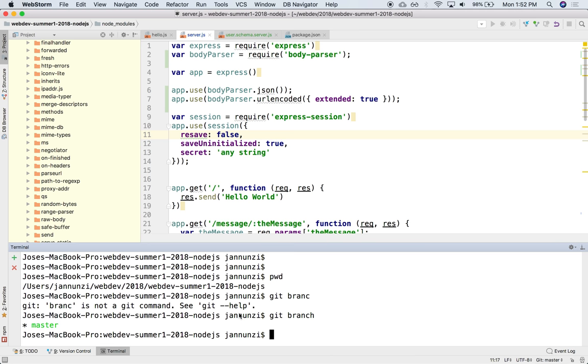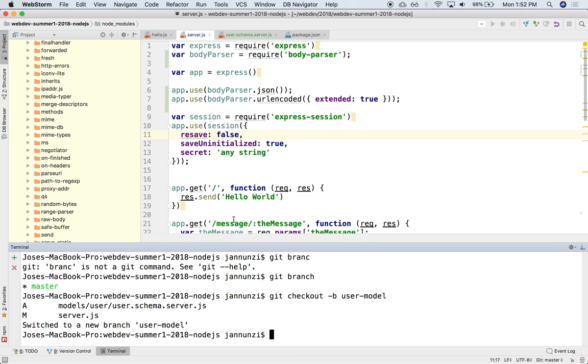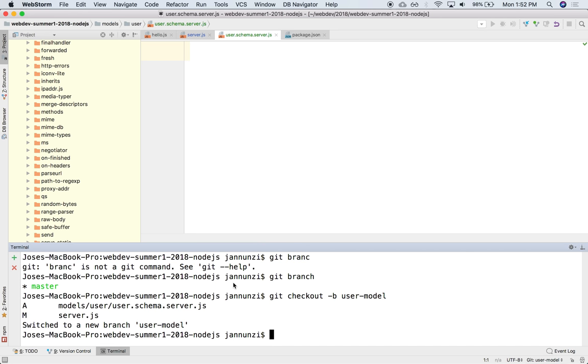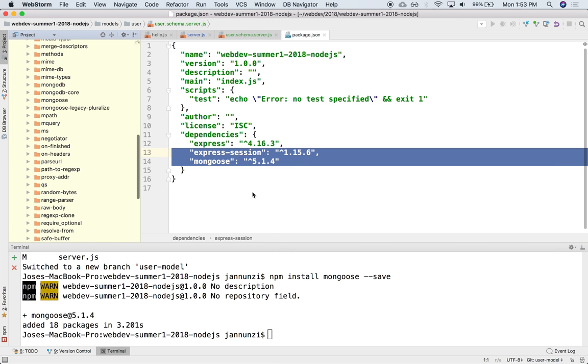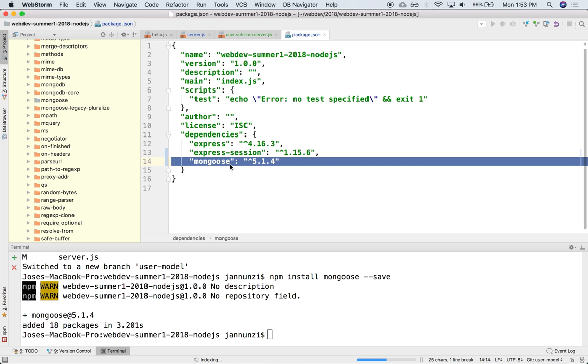It's a good practice, whenever you're adding some new feature, to create a branch off of this. So you can say git checkout new branch, and let's call it user model. Okay, so we are in that new branch, and in that branch, let's install mongoose. We'll say npm install mongoose, and don't forget the save, so that it records it in your project file, in your package.json. Notice that it just declared mongoose as a dependency.